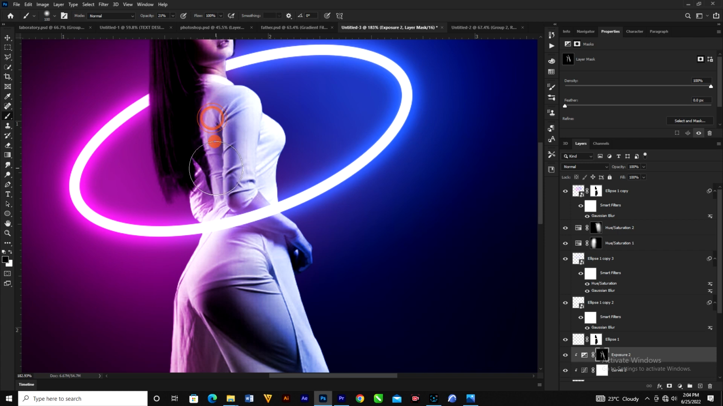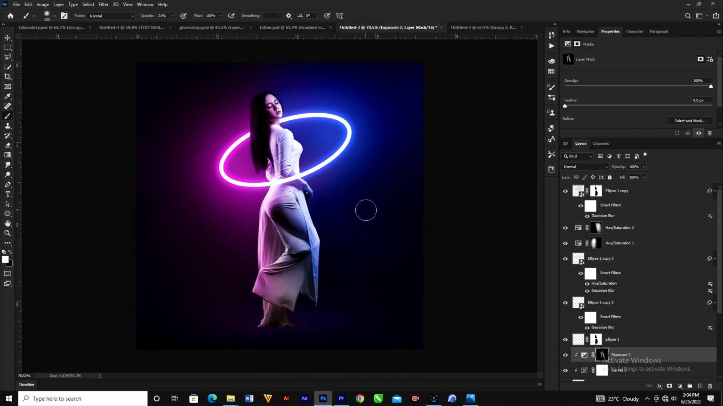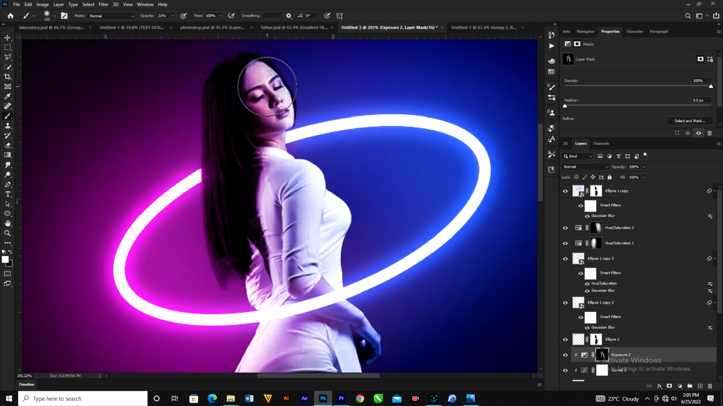See the before, see the after, before and after. You see the difference is very much clear. So that is it for adding highlights. I'll see you in the next one.